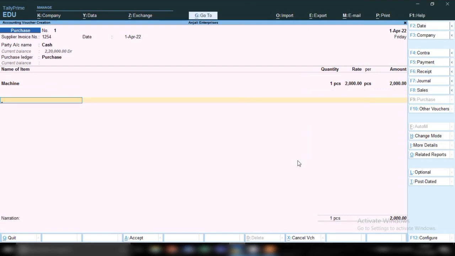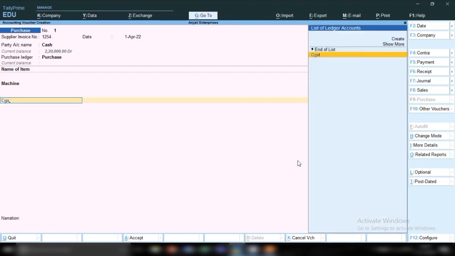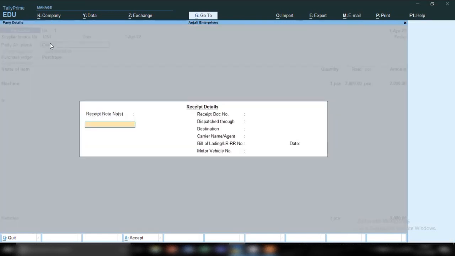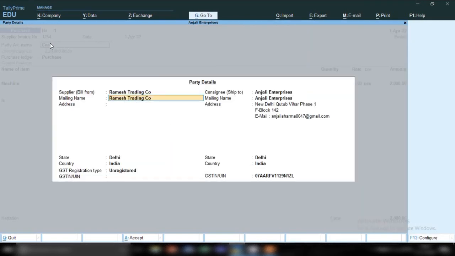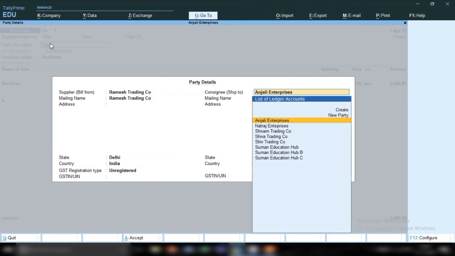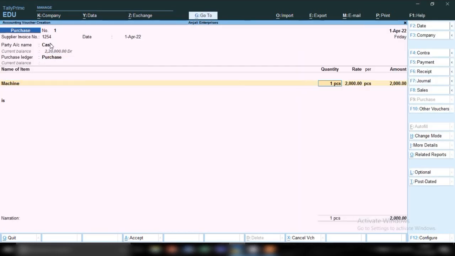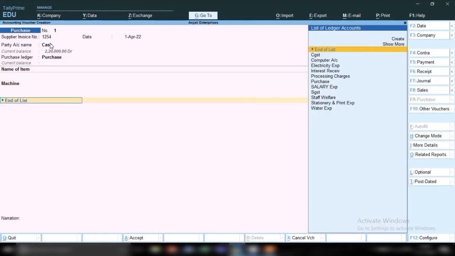If you're purchasing from local party, from local supplier, so you have to apply CGST and SGST on your local purchase. If you are purchasing from interstate, so you have to apply IGST on your invoice. So I'm going to show you, our party is from Delhi and our company is from Delhi, so this is the local purchase. So we are going to apply CGST and SGST on this purchase.